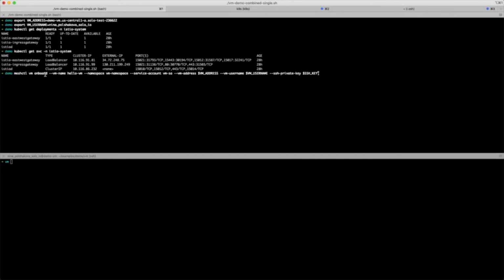And what I do here is I specify the VM name, the namespace, and the service account. And these are all optional. If the name and service account aren't provided, we'll use the VM address to do a default. But let's run this because we're running low on time.